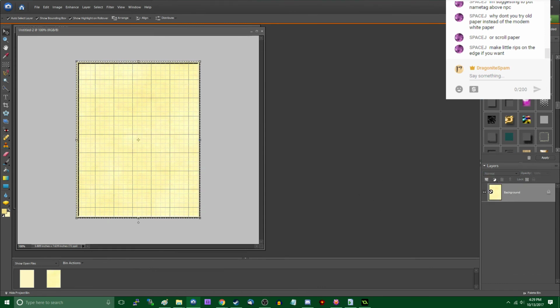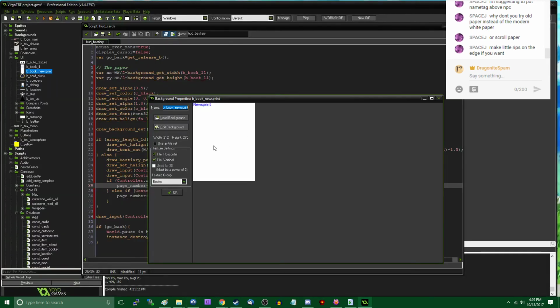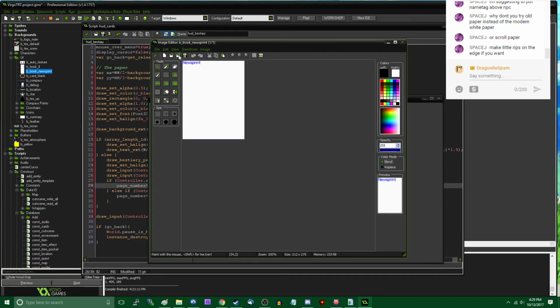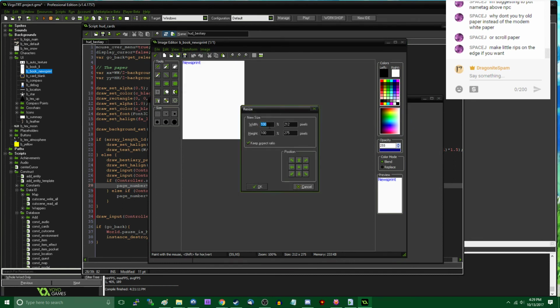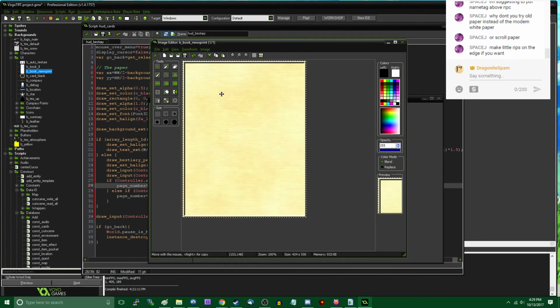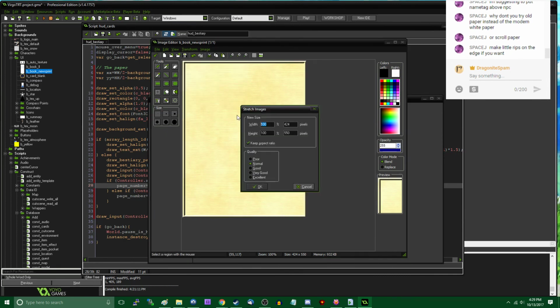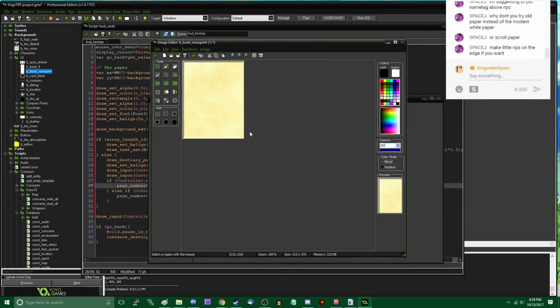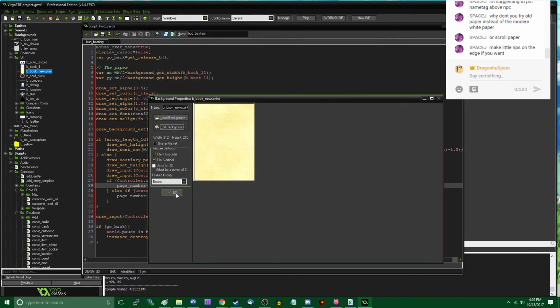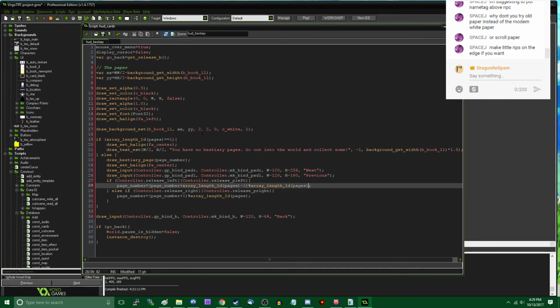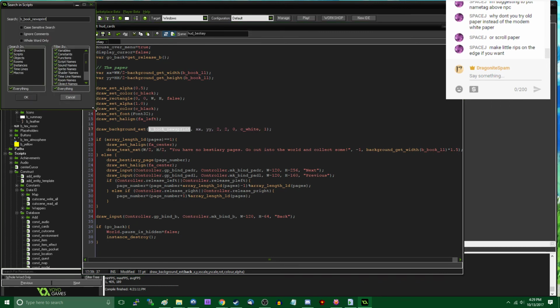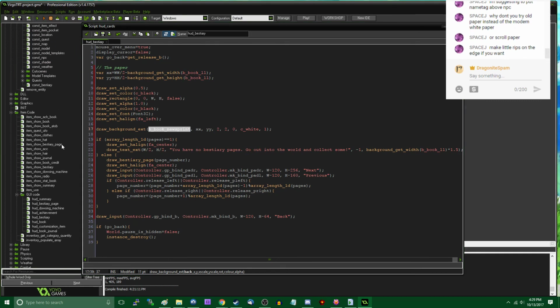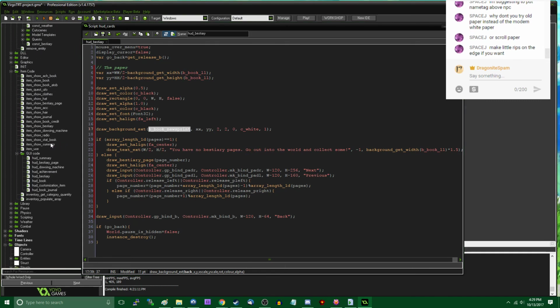Alright, let's merge that. Select all, and copy it into Game Maker. I'm going to want to resize this and scale it down. There we go. Not that. Let me take, where's the other bestiary code?